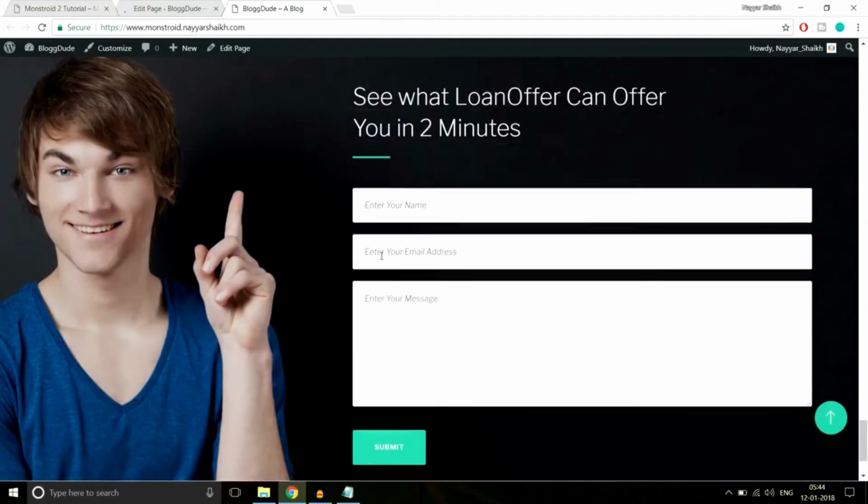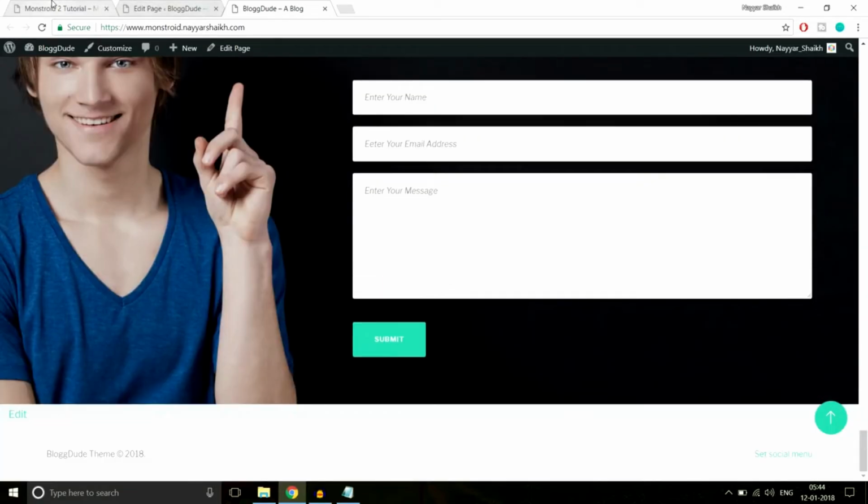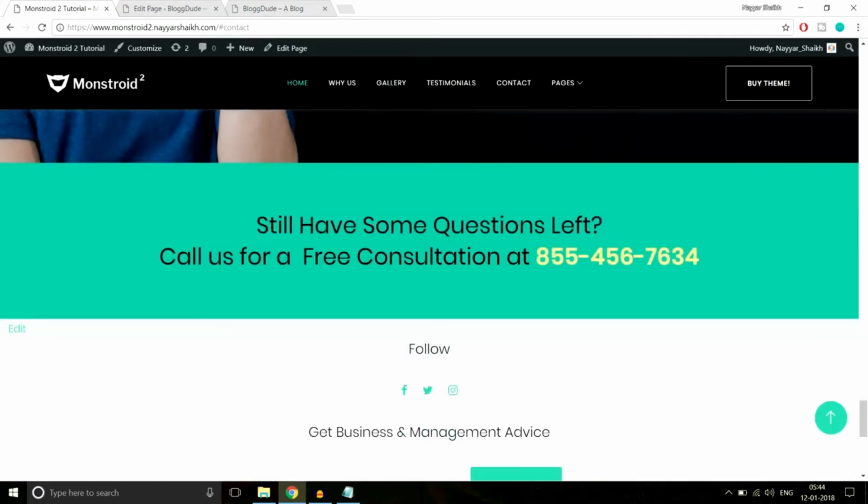Okay, so this is working. This is really looking awesome. So we have left 40% space from the left-hand side, and we have shifted this to the right-hand side, and this is looking amazing. Now let's see the last section of this page.